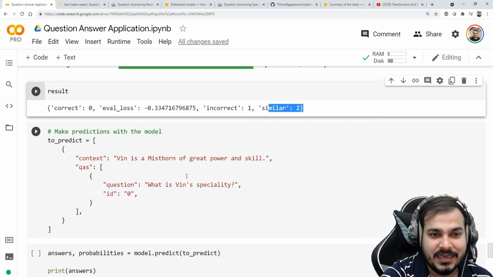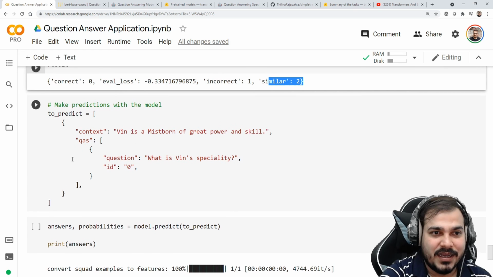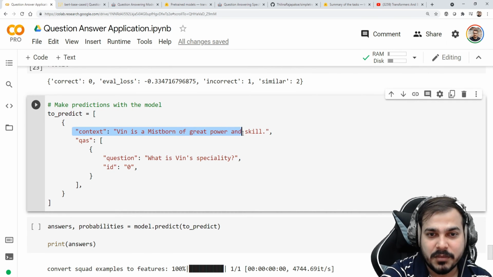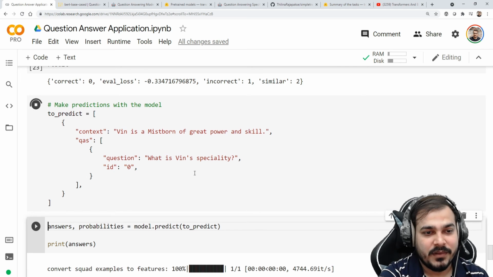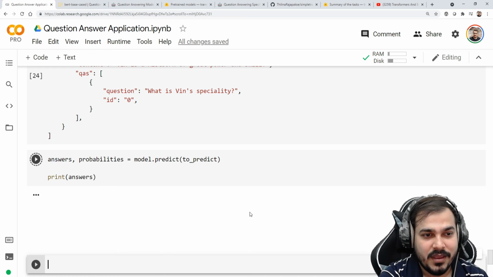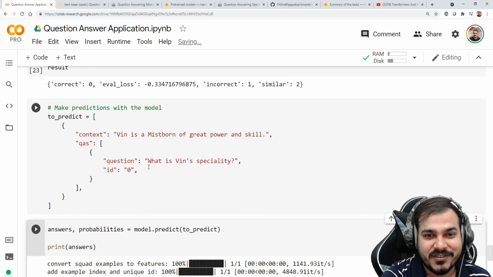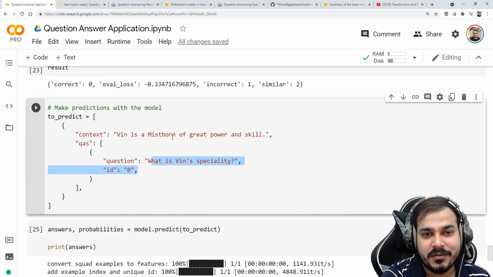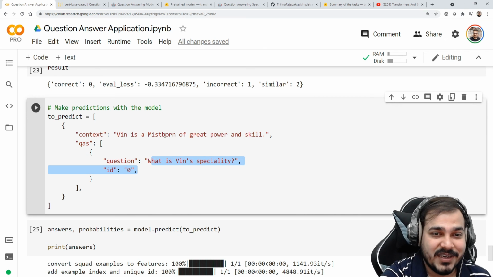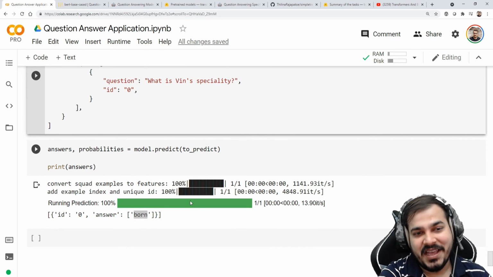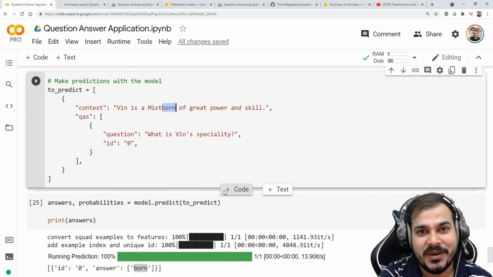Now let's test with this example. I've taken one example where the context is "Win is a Mistborn of great power and skill." The question is, what is Win's speciality? Let's execute this, and now we are going to predict on these two data points and see the answers. If I execute it, the answer is "Born." So it has taken "born" as the answer, but again, if we train it more and more, definitely we'll be able to get some good accuracy.